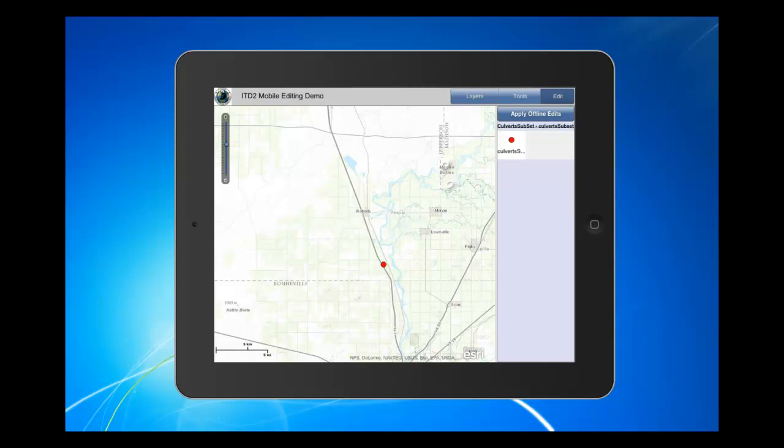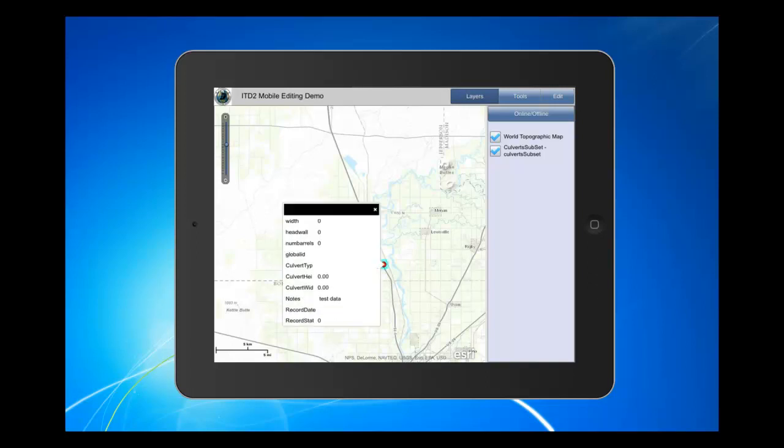Very quickly you saw there was a message that came up that said data being pushed to the server, or server being updated, and we've now got that point visible on the map. That tells us that ArcGIS Online now has been updated. Let's just go ahead and tap that point and just look at the data that's there. You'll see that the attribute that we added offline, test data, is now up there in notes, and there is that attachment.